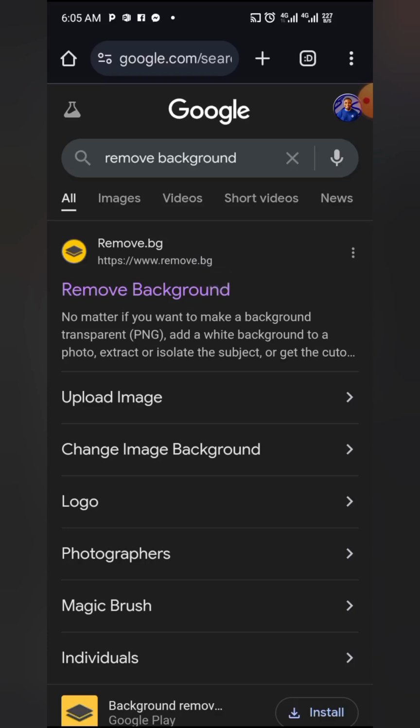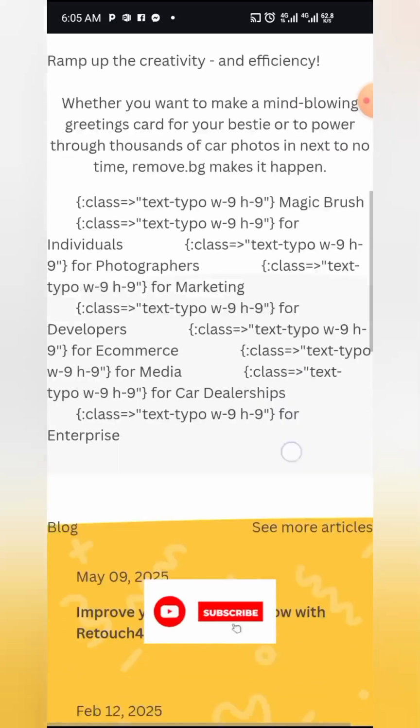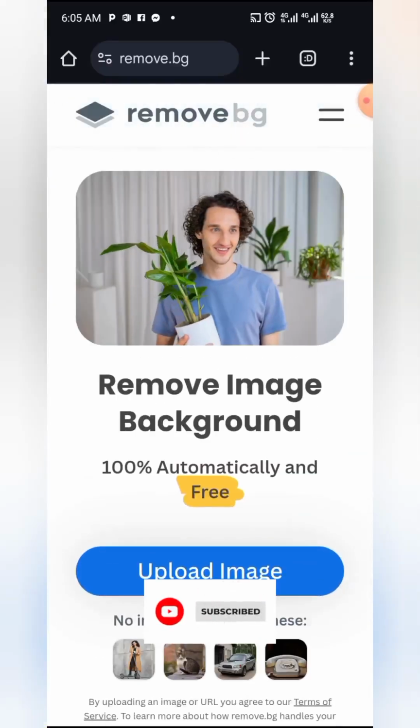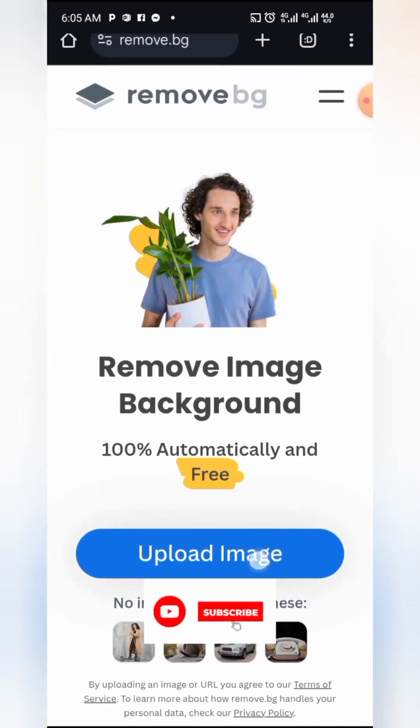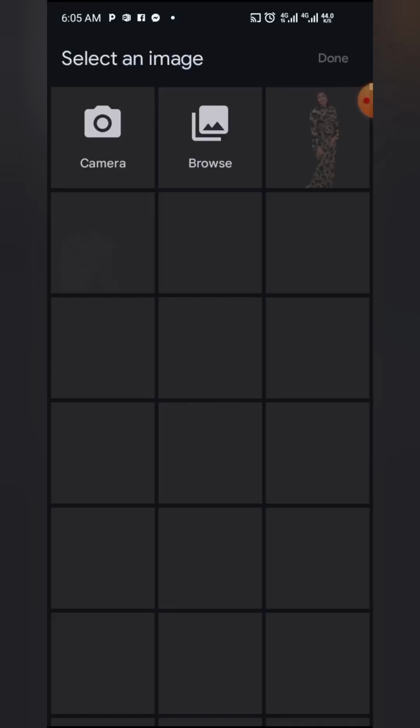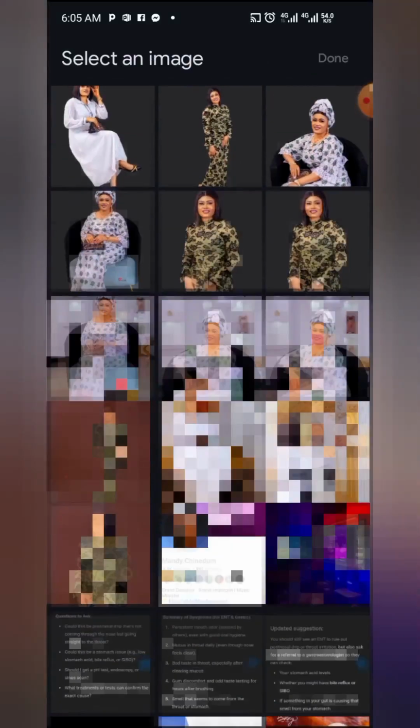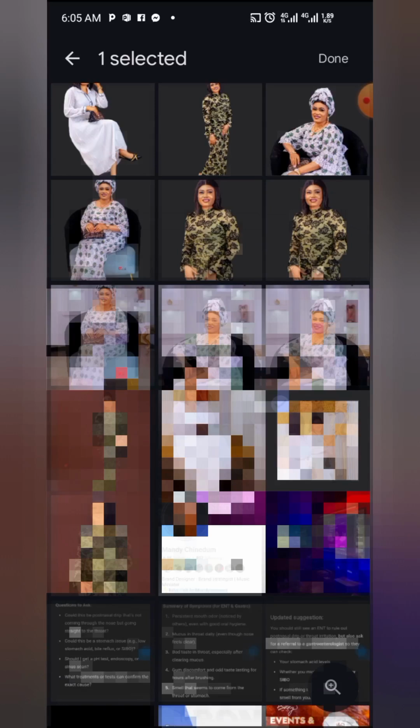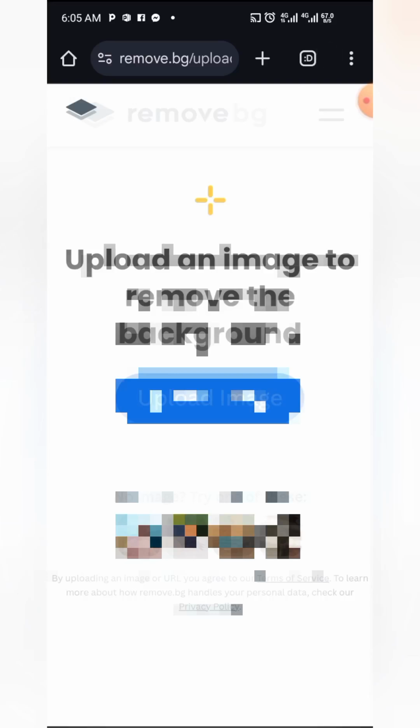Just click on it. So after you click on it, it's easy to use. You can just go down. Let's wait for it to load. Just click on this upload image. Now I will show you. As you can see, this is the image that I was talking about, this particular one. So now let us work with this image and see how this website will remove the background.